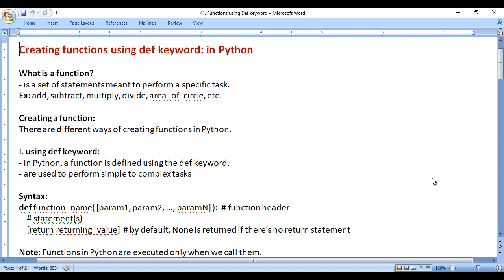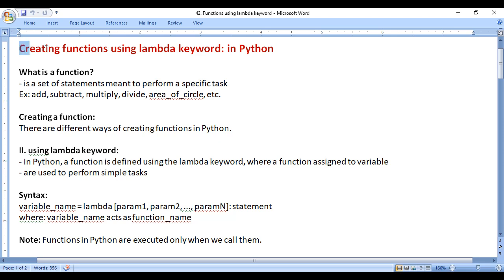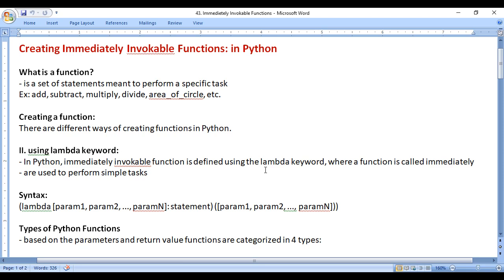In the previous videos, we understood creating functions using the def keyword. We understood creating functions using the lambda keyword. In this video, I would like to discuss creating immediately invocable functions in Python.